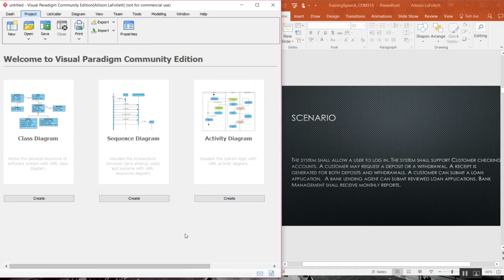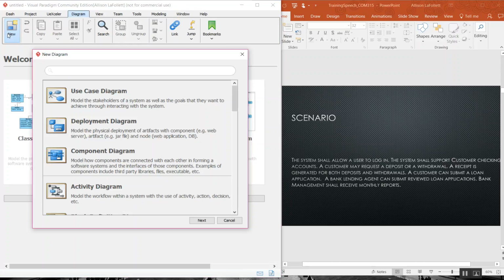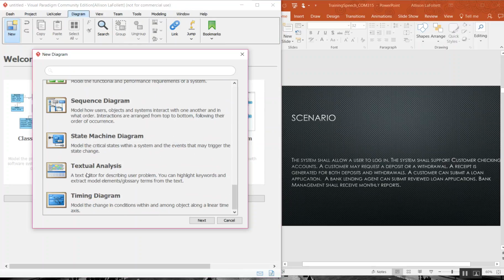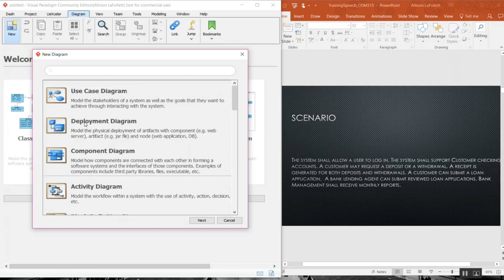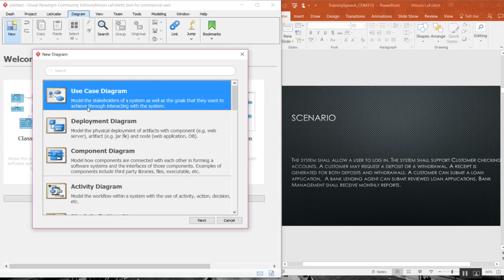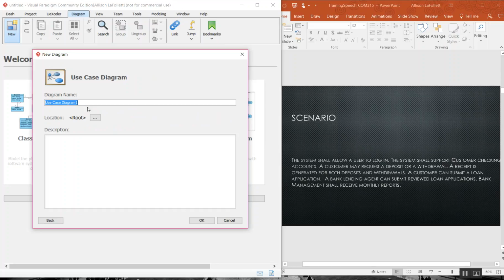This is a scenario we worked on in class, but I'm going to walk through it when we're on Visual Paradigm. So you open up Visual Paradigm, as I already have open, and you're going to click Diagram. You're going to do New, and then this is a whole list of all the diagrams that you could do on Visual Paradigm. Now we know that we just need to do a use case diagram, so we're going to double click it, and then we're going to name it. We're going to name this one Example.